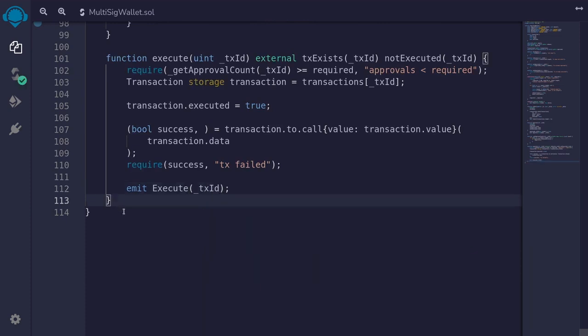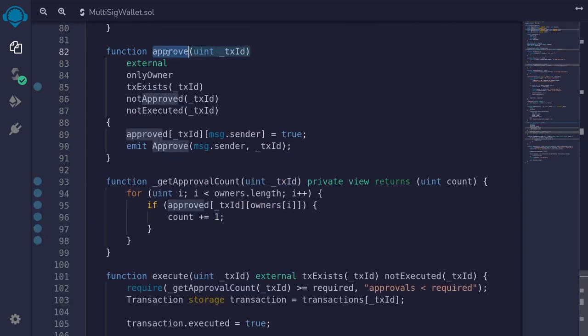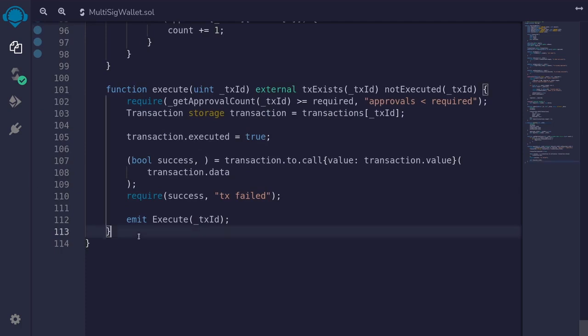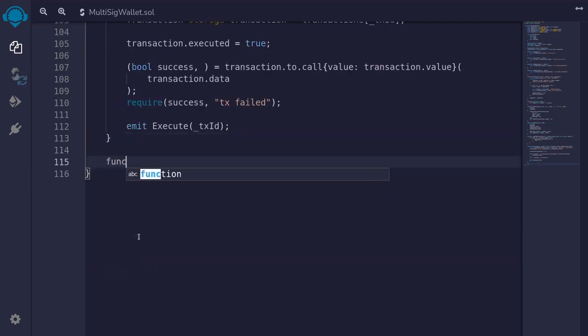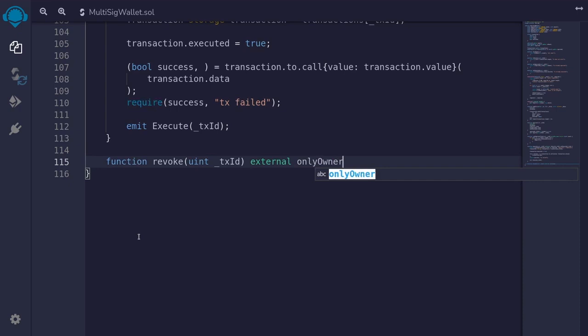The last function that we'll write is revoke. Let's say that the owner approves a transaction, and before the transaction is executed, he changes his mind and wants to now undo the approval. So we'll write the function revoke. So we'll say function revoke. This will take in a single input of txid. This function will be external. Only the owner should be able to call this function. The transaction should exist. And the transaction should not be executed yet.